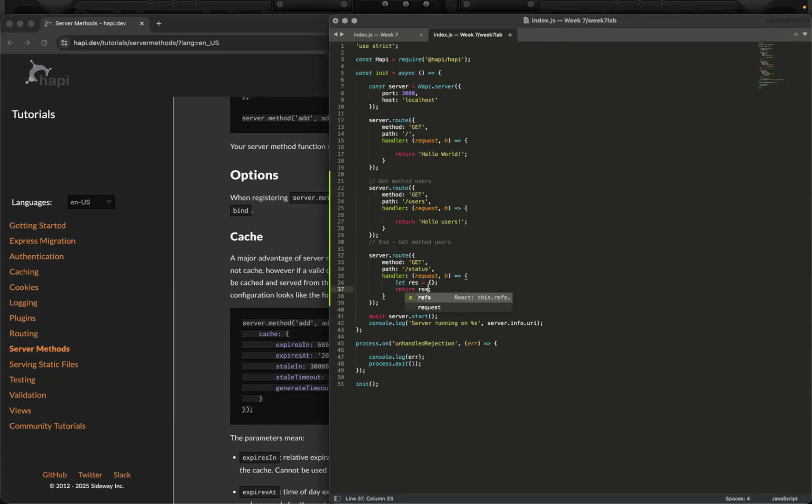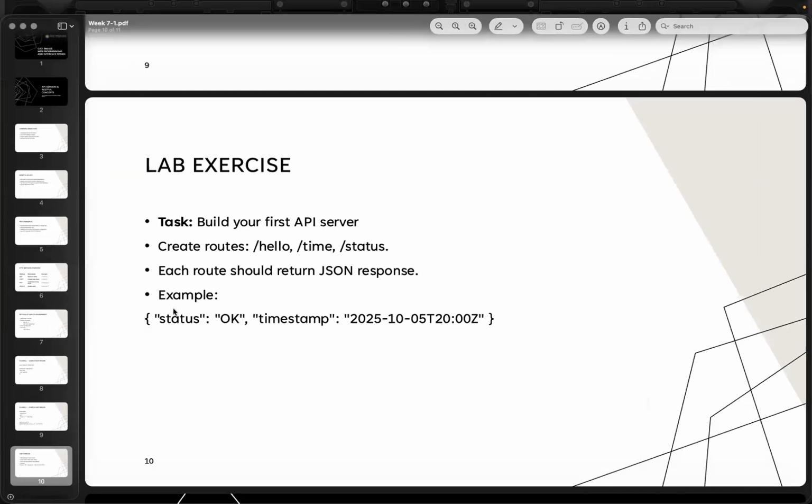You may try, based on what you learned before. Here is the syntax, and here is the return message you want to do. And for a good API, sometimes you see we add the status, and sometimes a timestamp.